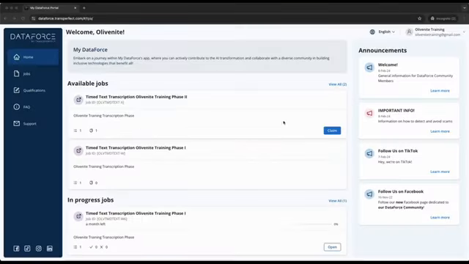The pages are the home page that we're currently on, the jobs page, the qualifications page, the FAQ page, and the support page. In the home page, you will be able to see your available and in progress jobs, as well as any Dataforce related announcements affecting the Dataforce community as a whole. In progress jobs are jobs you've started but have yet to complete.